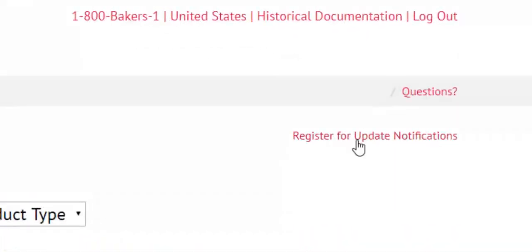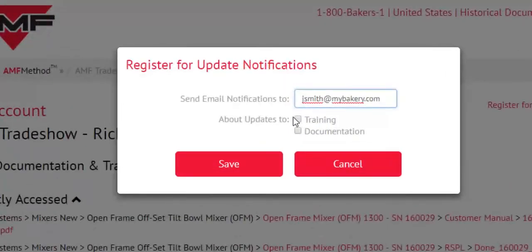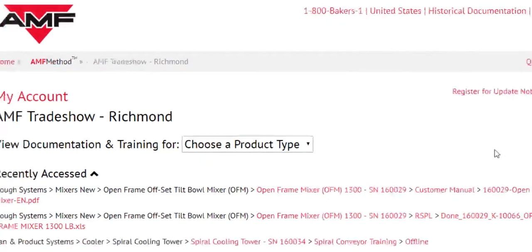Registering for update notifications. Users may elect to register others for AMFMethod update notifications for a specific location, if entered by a corporate account user, and specific types of notification, whether for training and/or other documentation.